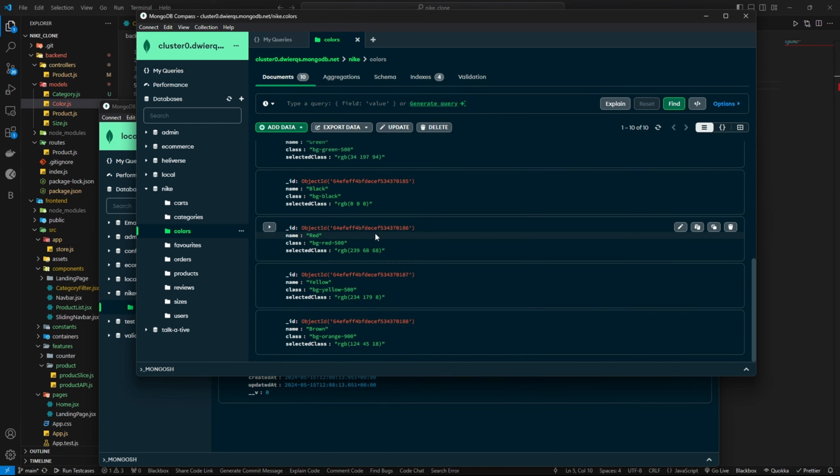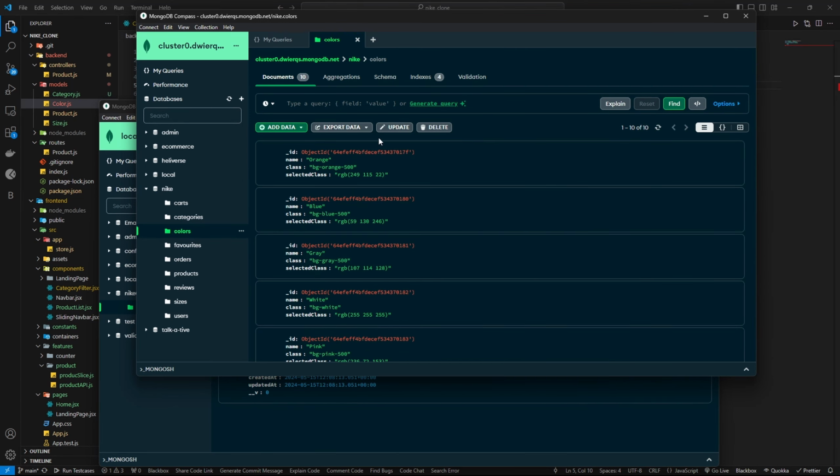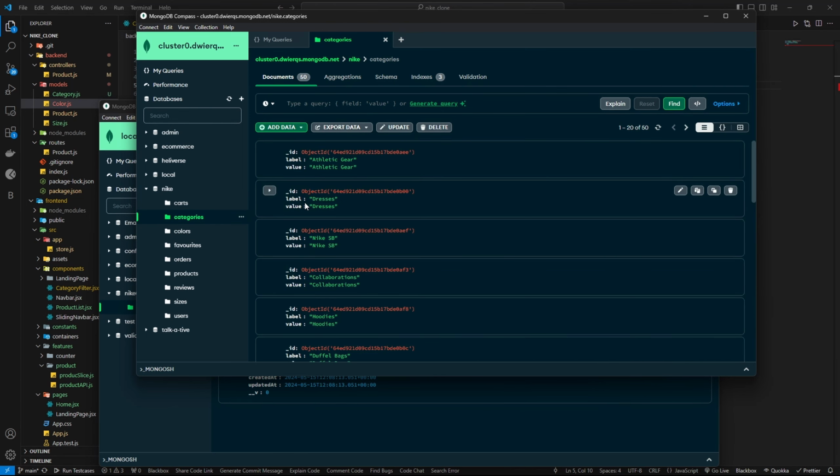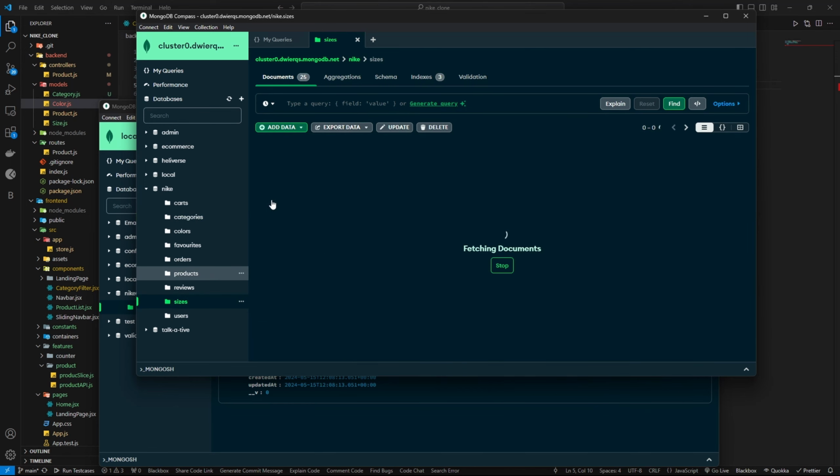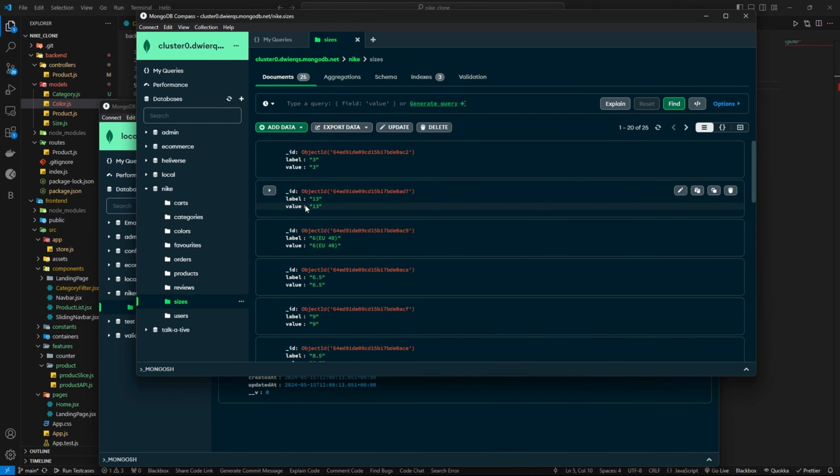Okay, so our object is going to look like this. For the category we have two things, the label and the value. The label is the name, and the value will be the value of the name. In most cases the label and value are similar. Then we have sizes, and for the sizes we also have a label and a value, where the label is the name which we are going to show, and the value is where we are going to apply it.